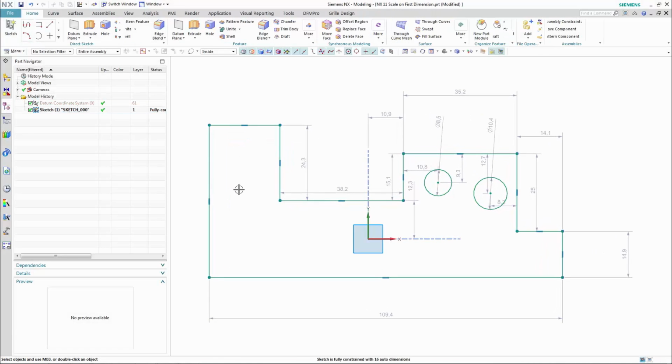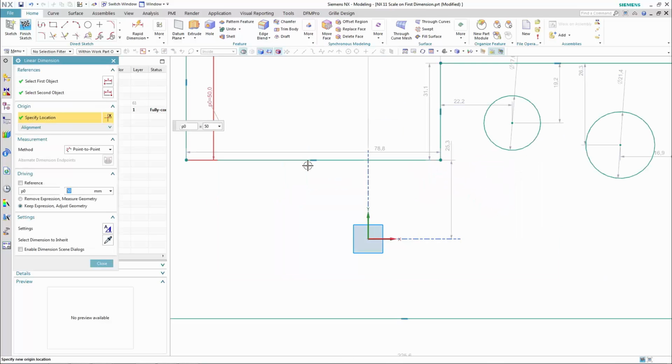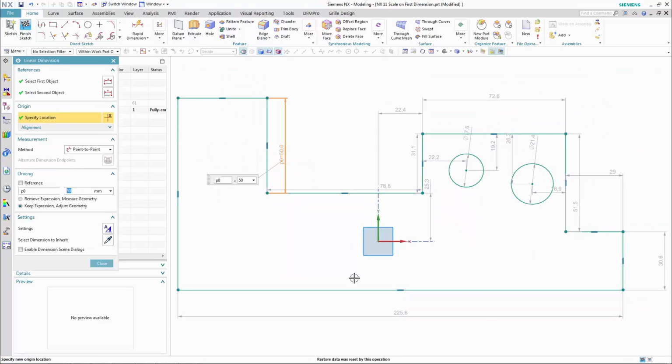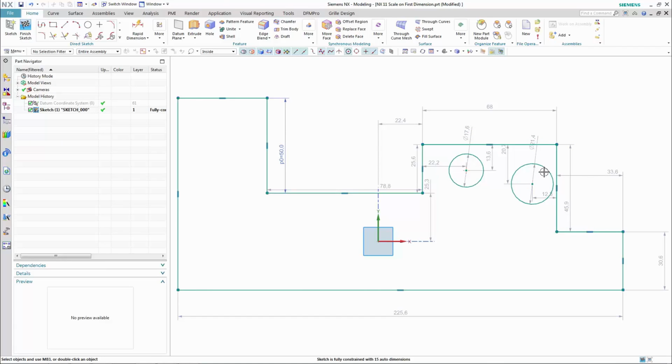The next thing we want to look at is the brand new scale in first dimension. What we're going to do now is pick the very first dimension in the sketch, these are all inferred dimensions, and give it a value. And when we do that, you will see that the sketch immediately is now scaled to that brand new size. All the dimensions in the sketch have changed.